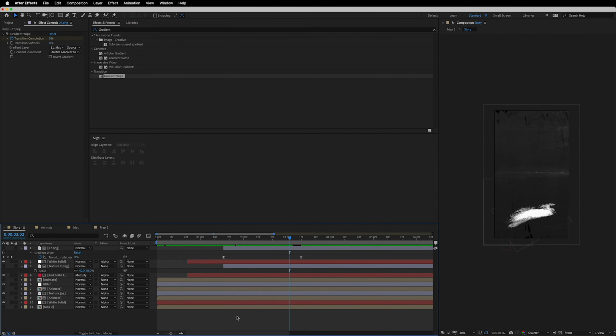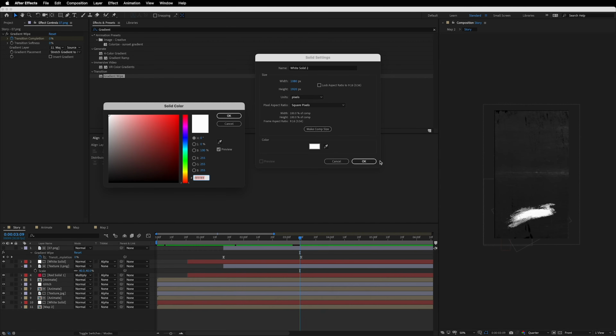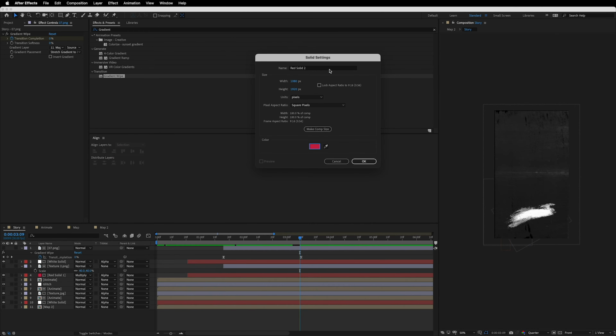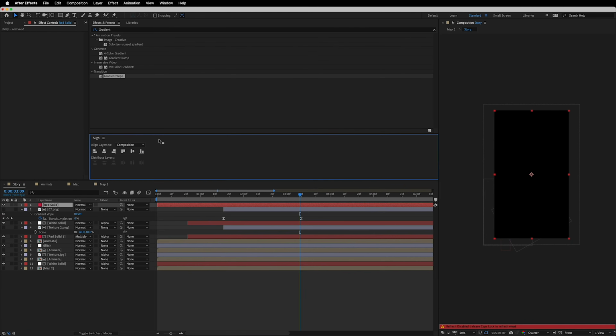And after this, what we'll do is we'll create a new solid and we'll change the background color using a hex code that we used earlier, which is CA2047. Okay, and then we can rename this to red solid only. And then let's make the room first of all. Okay, like this, and let's bring this align window up here.